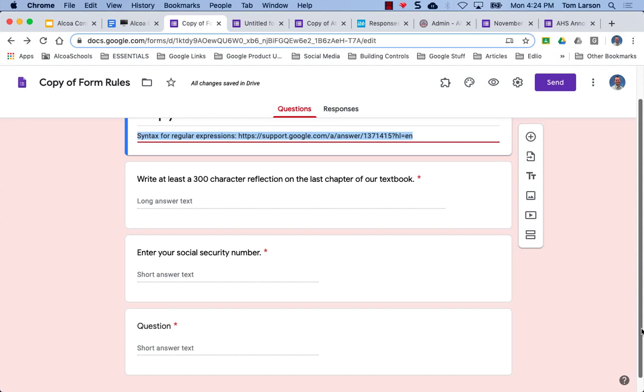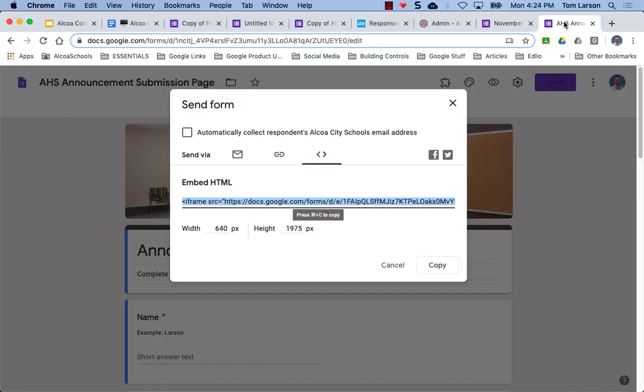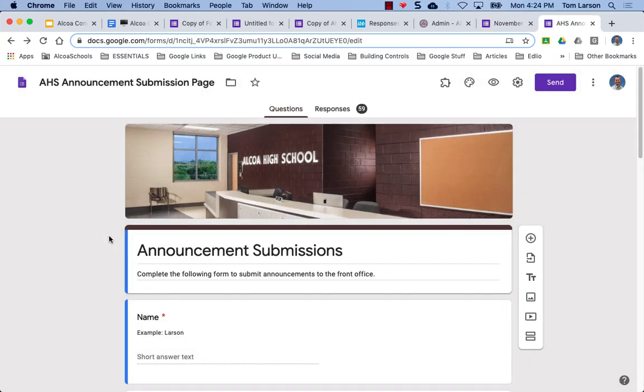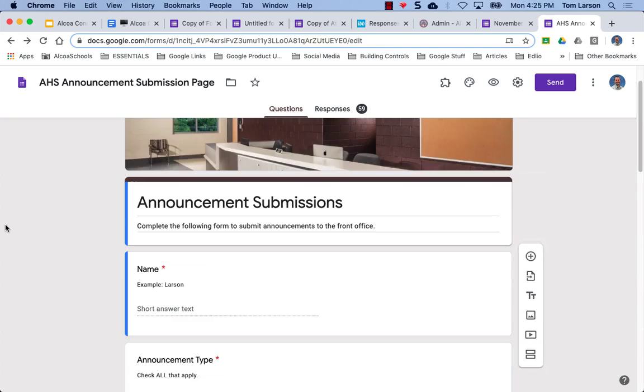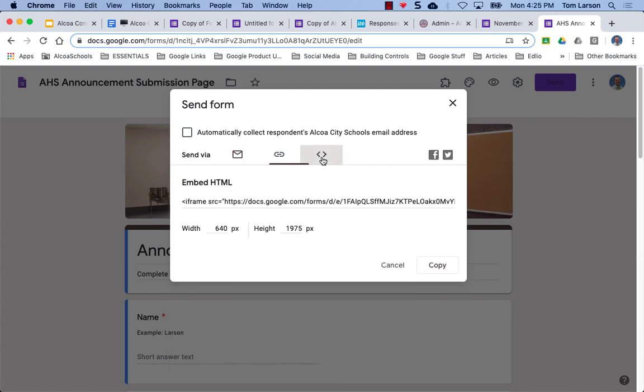Okay, embedding a form on a website, that is super easy. Let me show you how to do that real quick. In this case, I've got the announcement form that my teachers use to submit announcements in the morning. If I wanted to embed this quiz or form on my website, I would click send, and then I would grab the embed code. Here it is.